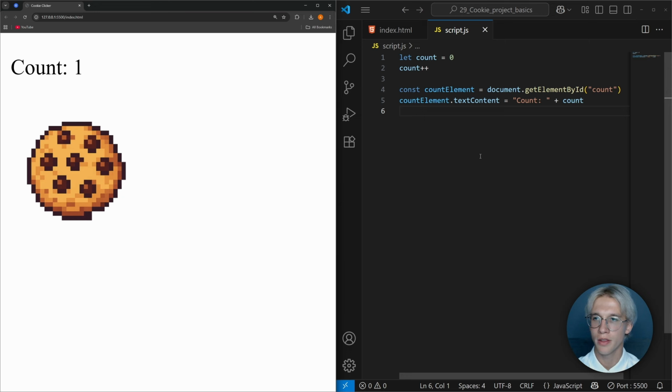We want to change the count only when a user clicks on a cookie. For that, we need to track the state of the cookie. When a user clicks, he changes the state of this element. And on this change, we can increase our counter by 1. So let's do it step by step. First of all, we need to access the image element in the JavaScript file. For that, I will use the getElementById method.